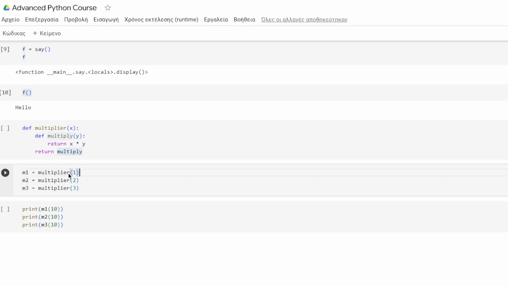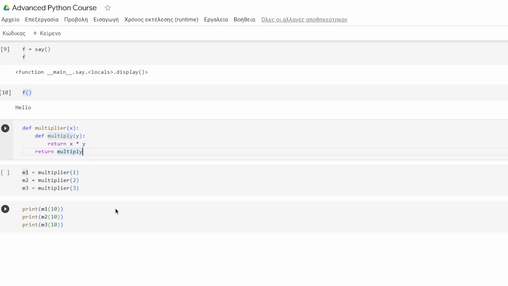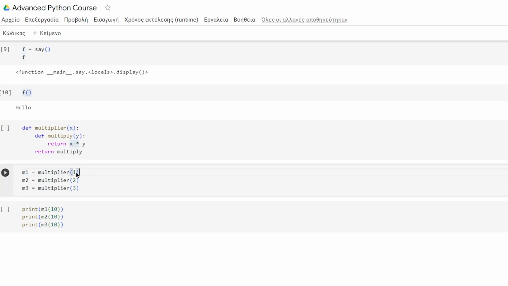By calling multiplier and saving the result into m1, m2, m3, what we do is give the value 1, 2, 3 to x. So then when we call again the m1, which is actually the multiply, we pass a new argument, the argument y. So here the result will be the multiplication of the previously defined x, which is 1 for m1, 2 for m2, 3 for m3 with 10.